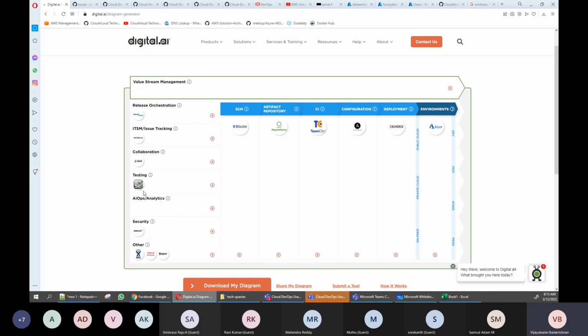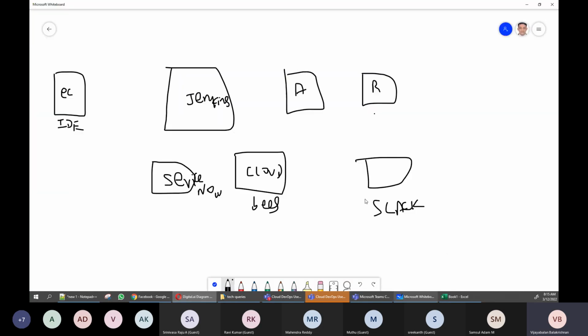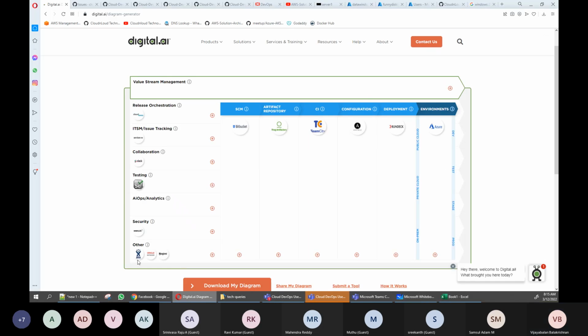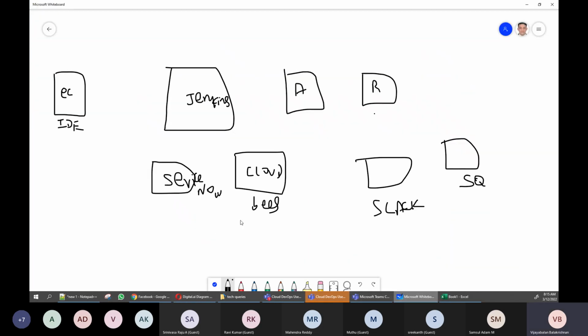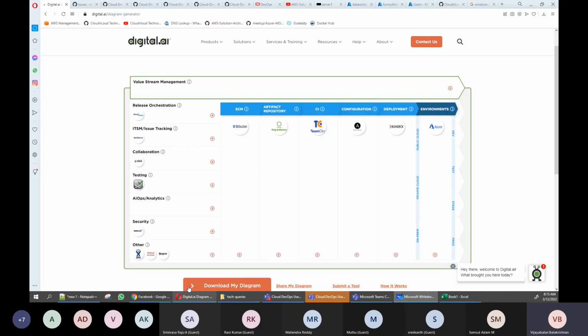What is the other one? So testing. Okay, either JUnit or SonarQube. So you need one machine for SonarQube or JUnit. What is the other one? Jira. So Jira, mostly if you have an environment, mostly ServiceNow and Jira environments are going to be together. So you can have a Jira environment.